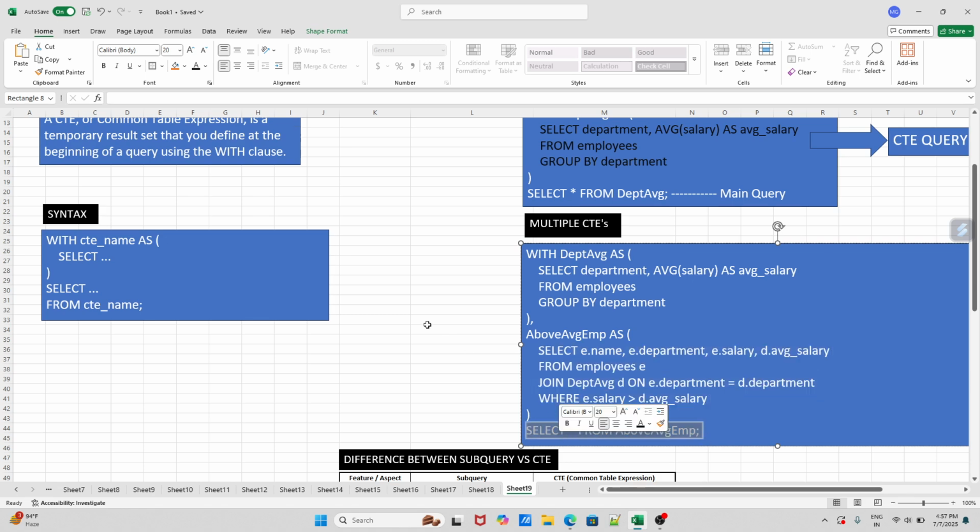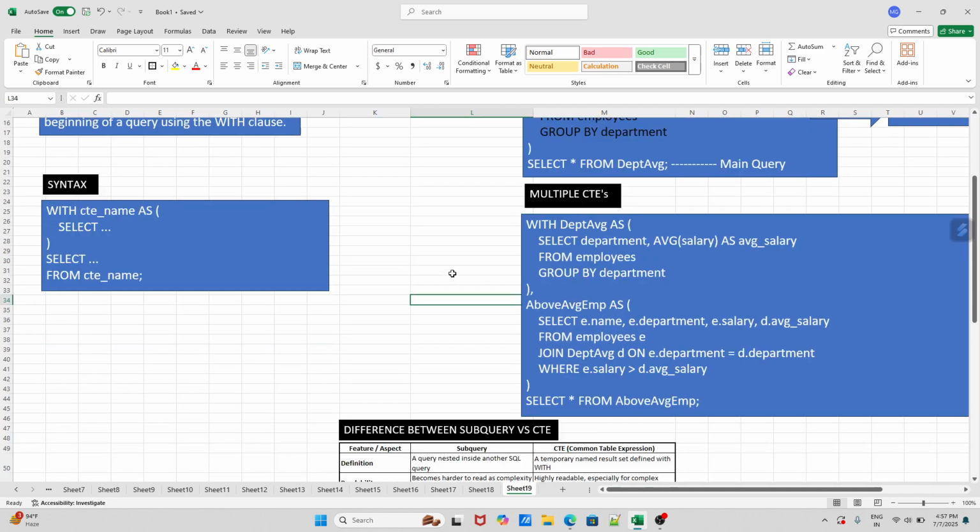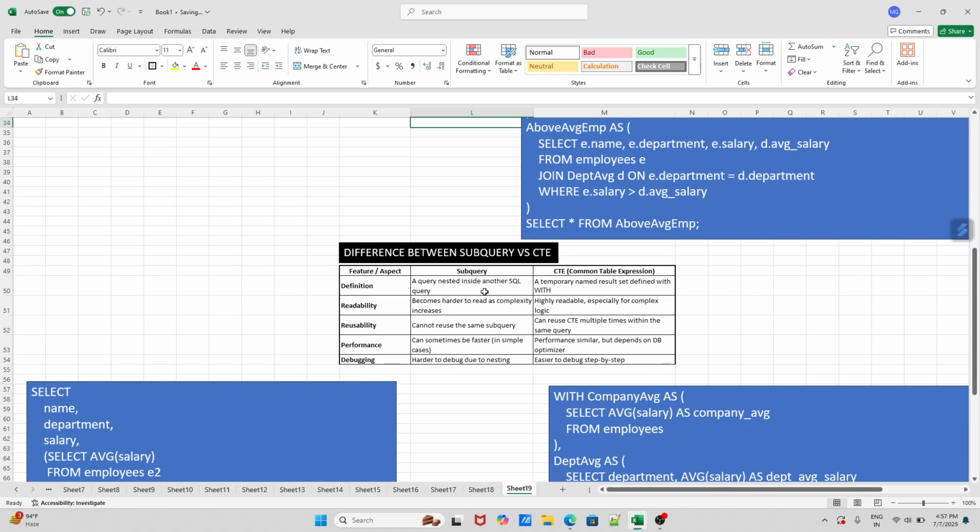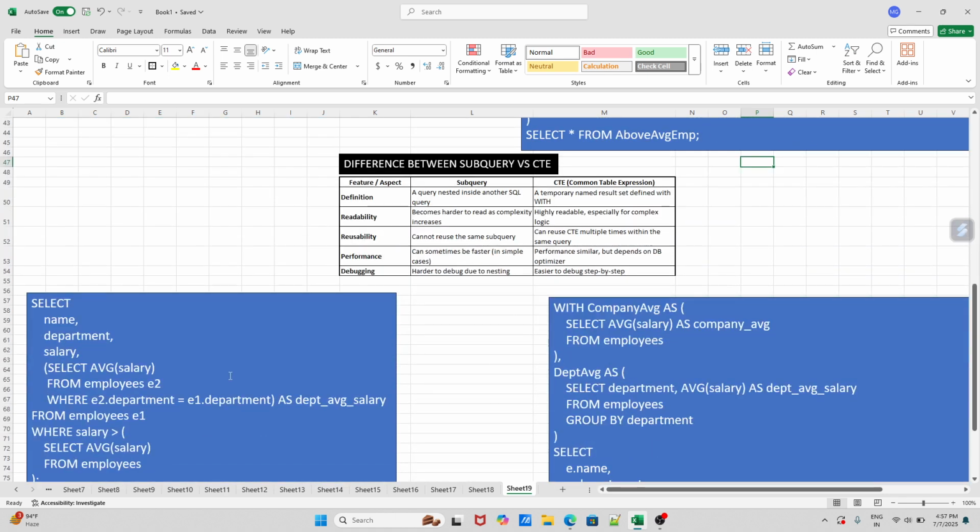Okay, so I hope you are able to get it, how you can write multiple CTEs. So now let's cover one more question: what is the difference between a subquery and a CTE? Let's take this example.